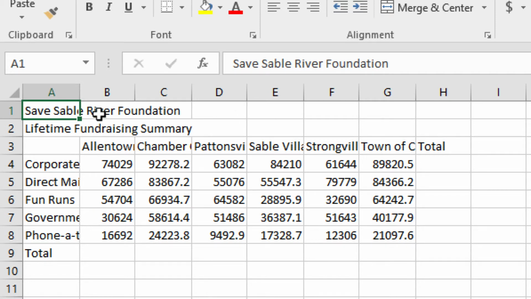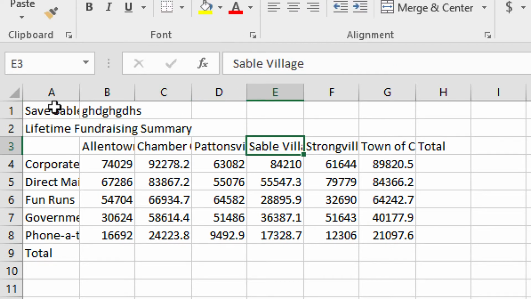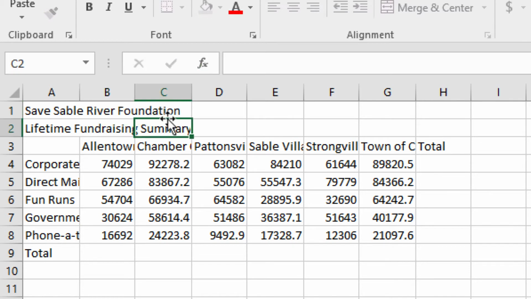But the minute something is next to it, if I just went here and put something in this cell, I'll just put some gibberish in here, you can see what happens. It gets cut off, and then that SaveSable River Foundation is cut off in A, and then this is in B2, and there's a little bit extending of my gibberish over here, and it looks like it's going into C, but there's nothing in C either. So I'm going to get rid of this because I don't need anything in there. And then when I do that, it'll let this SaveSable River Foundation kind of extend into C. So I just want you to be aware of that.